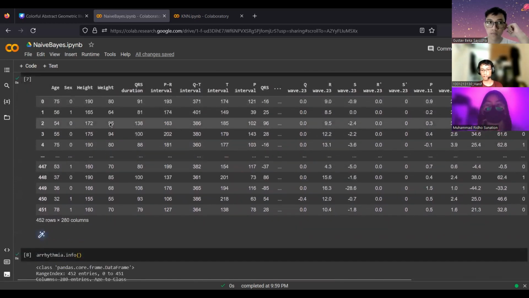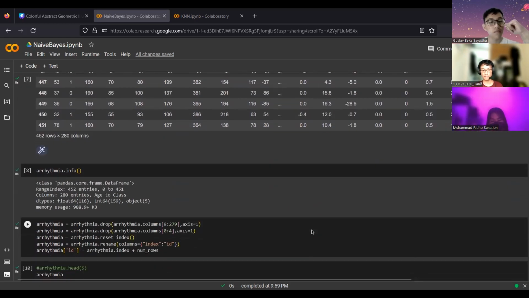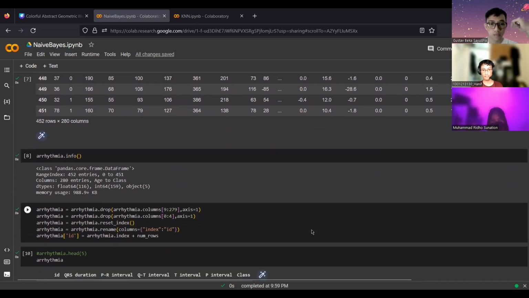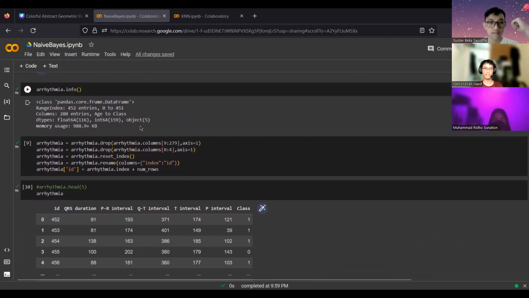And then the next is the output of our dataset. Next is the arrhythmia info of our chosen dataset. Then we drop the unnecessary columns from our dataset.